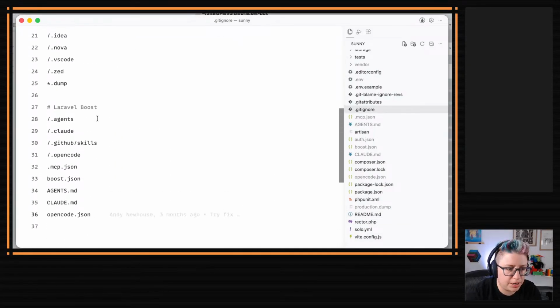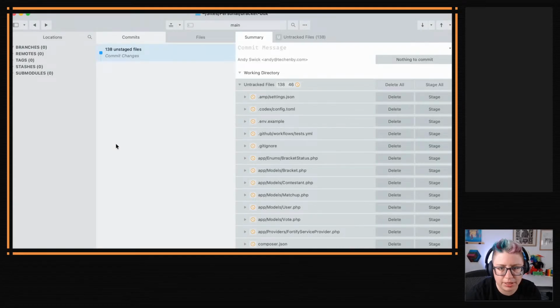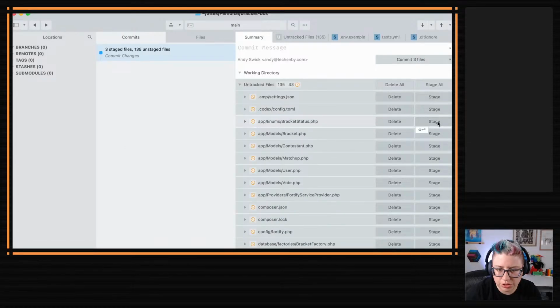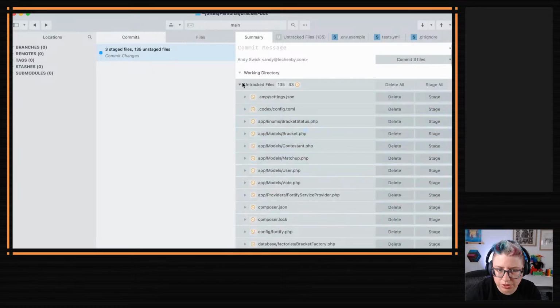And then I'm going to copy this, because all of these Laravel Boost generated files, I don't like putting in my git history. So I don't need this. Stage. No, wait, I don't want to do that yet. Damn it. Unstage.